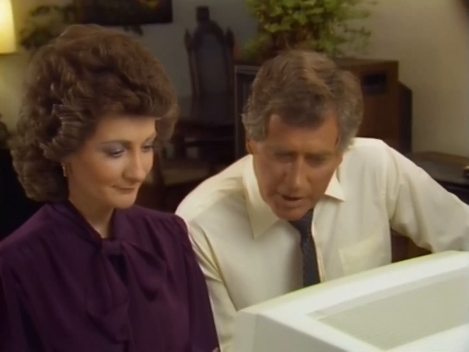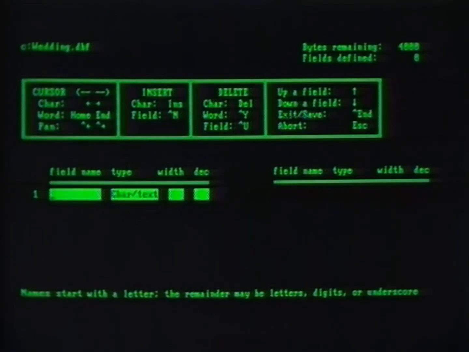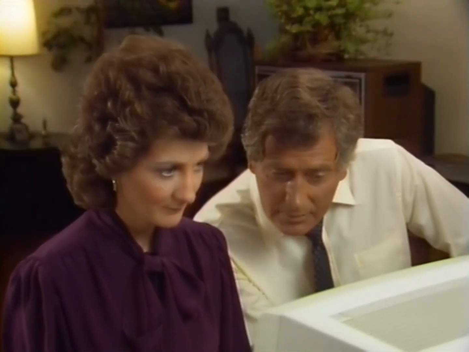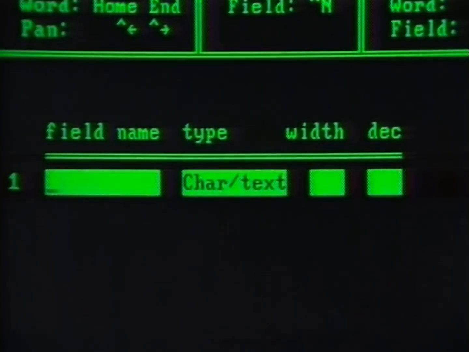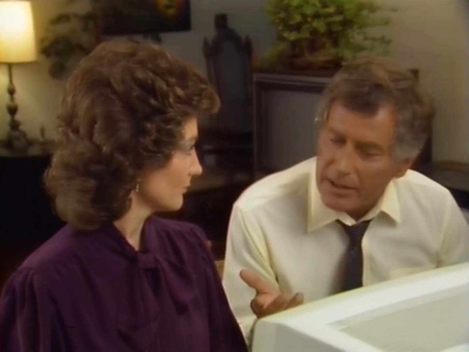Next step? Okay, we'll press return. Okay, and then just fill in the blanks. See, we have a file name, right? Okay, but now we need field names. Remember, those are the headings for the columns. So let's see. Let's call the first field name, names, okay? Because that represents the guests that we're going to have.